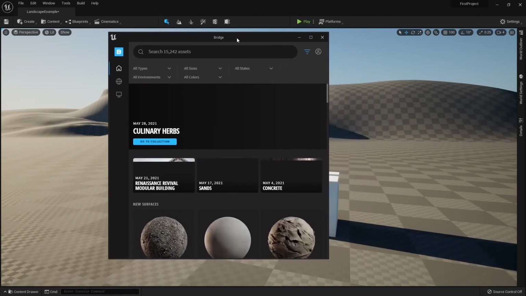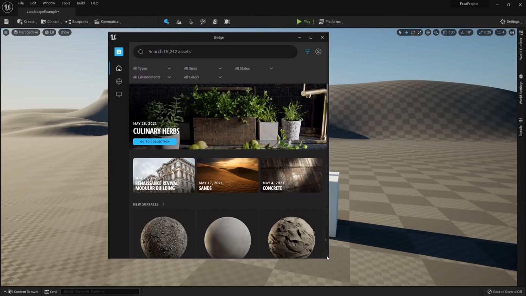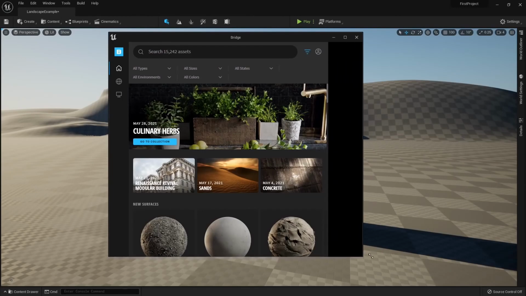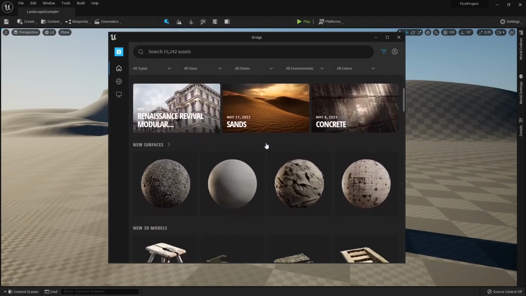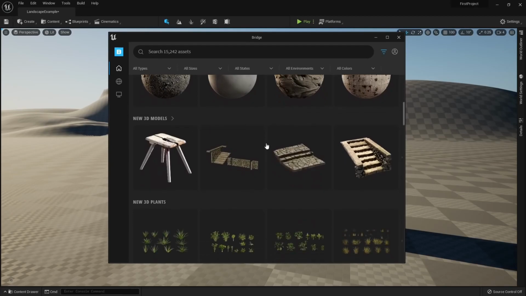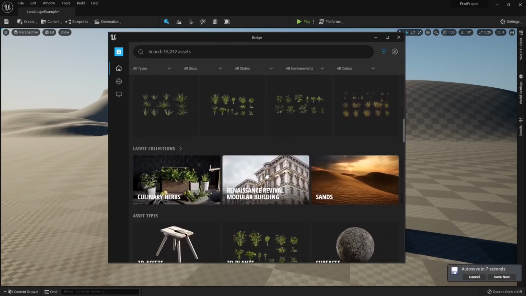It might ask you to sign in, so you can just sign in to your Epic Games account, the same Epic Games account you are using to use Unreal Engine 5. And now we have access to, we can see right there, 15,242 free assets that we can use for Unreal Engine. And a lot of people wonder, can I use this for games and movies? Yes, you can. What matters is that you need to keep everything within Unreal Engine. So you can't just download these and then use them in 3ds Max or Unity.